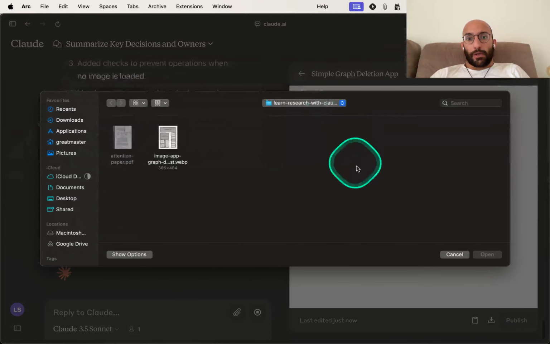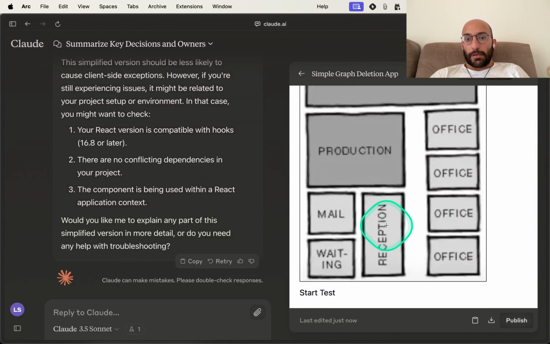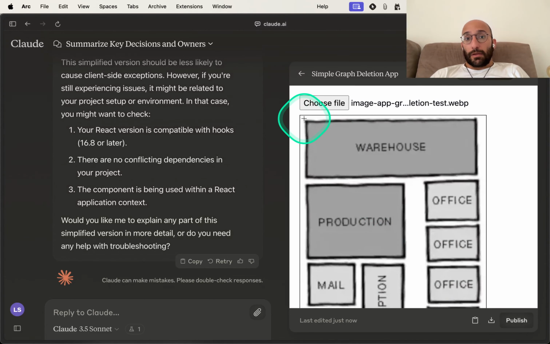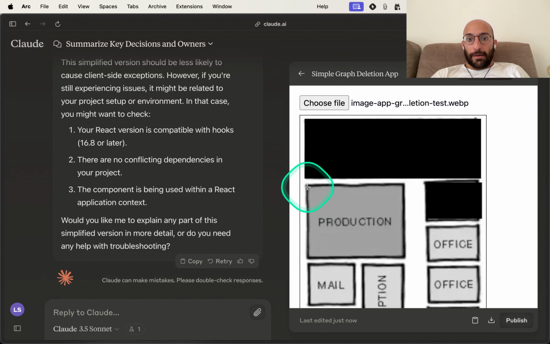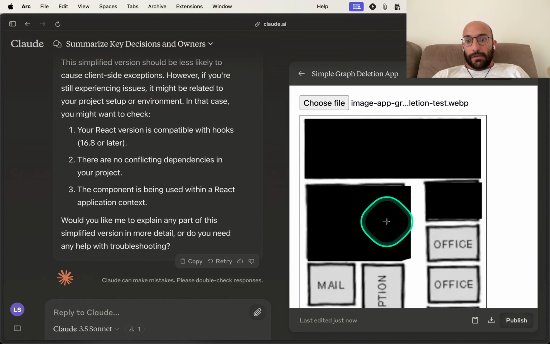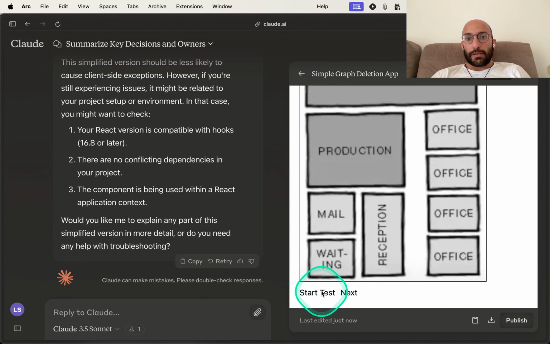Nice, perfect. So now we're going to choose a file. We're going to choose this image that I already have prepared here. And now, let's see if we can create the rectangles. Yes, we can. That's pretty cool. So I'm going to hide it here, and I'm also going to hide it here. So now I've created 3 rectangles. Now let's click on Start Test. And that's pretty bad.